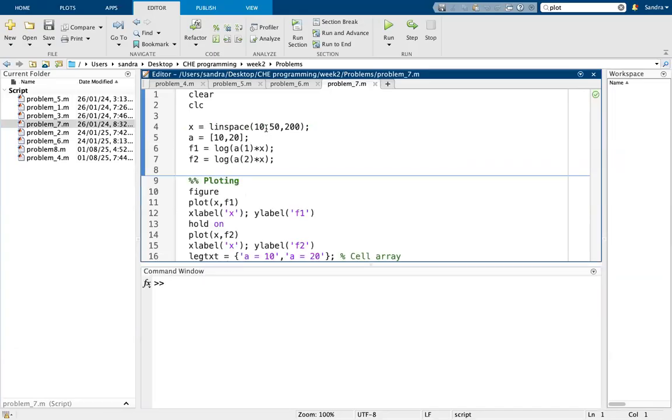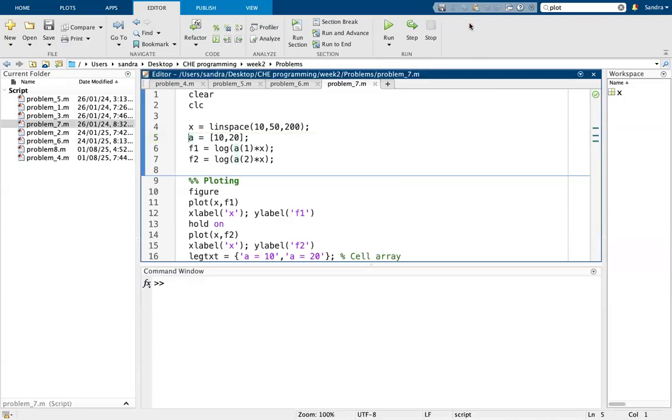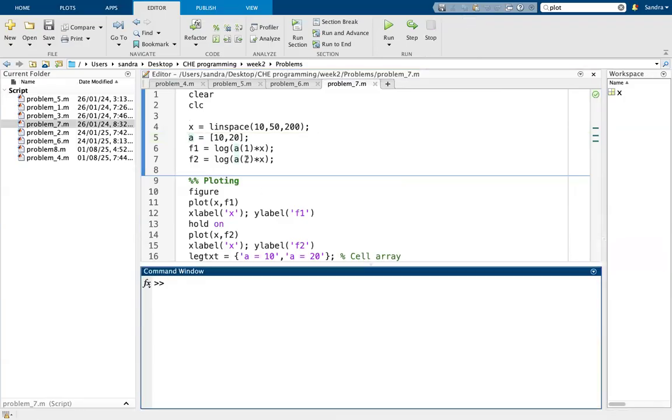So what happens is you need values ranging from 10 to 50, 200 equidistant points. From that itself, we can understand you should be using linspace because you have to generate 200 points. Don't have time to sit and calculate what should be the step size from 10 to 50 for getting 200 equidistant points. So you have x values, linspace 10 to 50, 200 points, and a values are 10 and 20. Your first function value is log 10x. So log a1 means it will take the value of 10. If this is actually not required, you can directly type log 10x, and this will be log 20x.